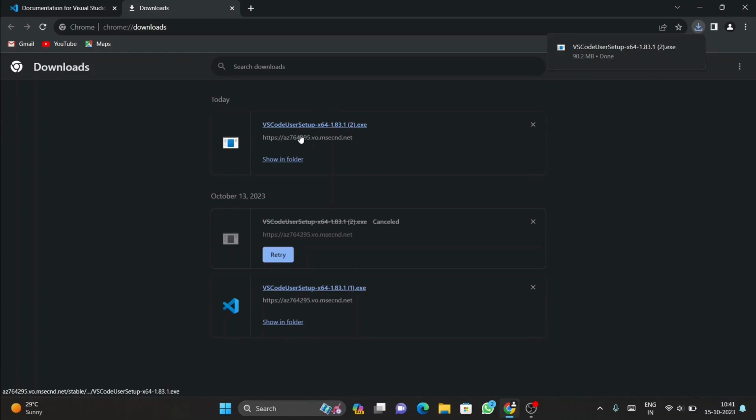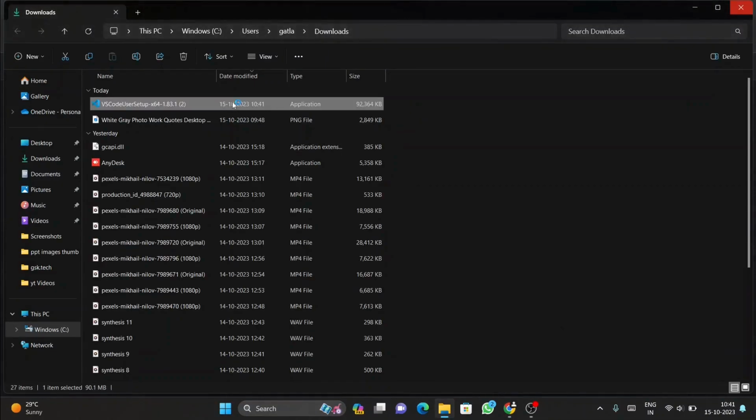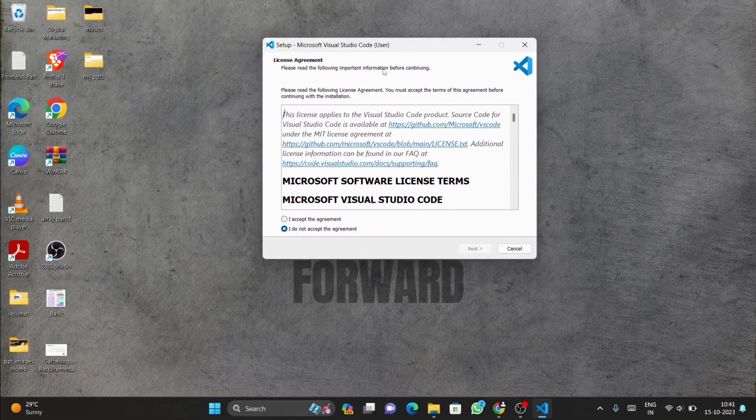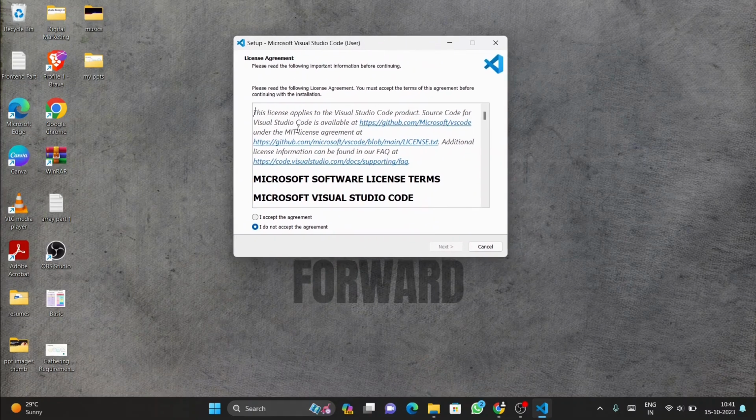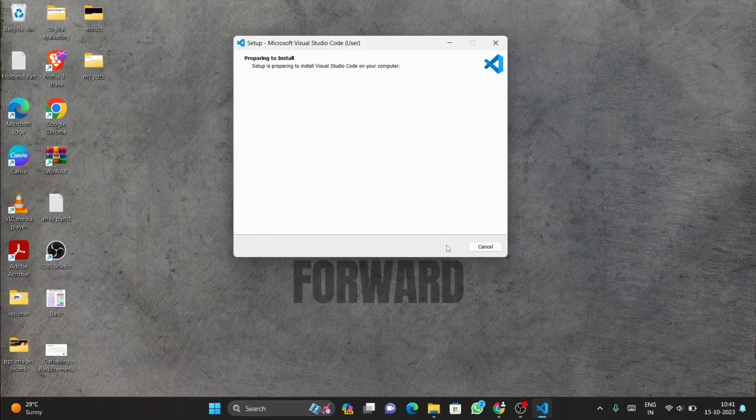So here the VS Code setup download has been completed. Press show in folder. Yes, open this. You will get a pop-up like this. This is called the setup of Visual Studio Code. Accept the agreement and next, install. So just install this.